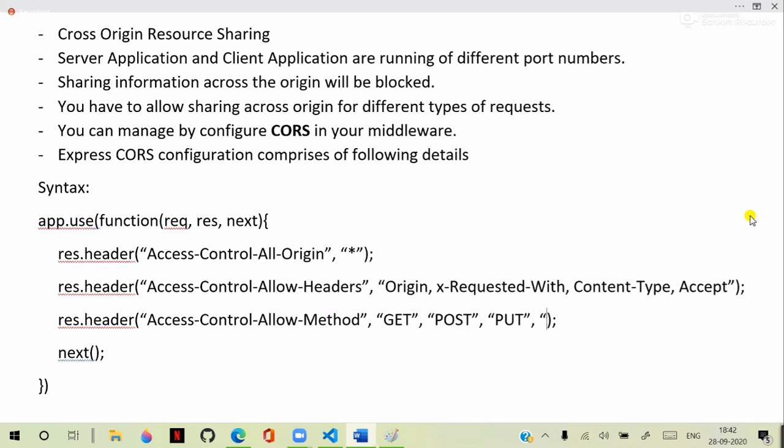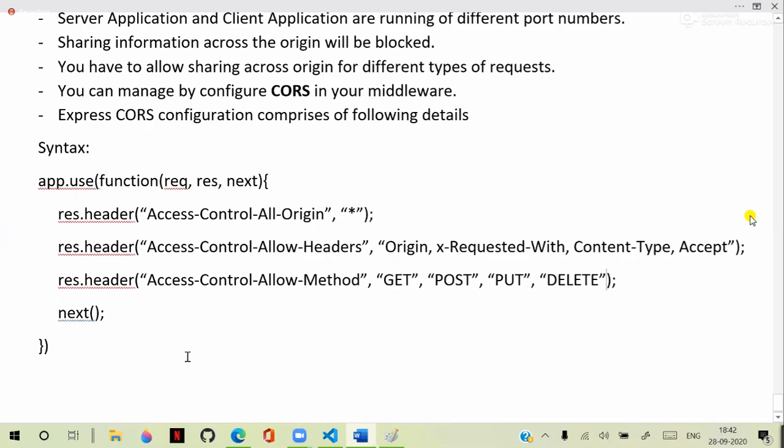We have several other methods also. So these methods are allowed. This is a very big concept, understanding about CORS, working with the CORS, and a very key concept in the real world development process, but not for Angular, that is for server-side technologies.